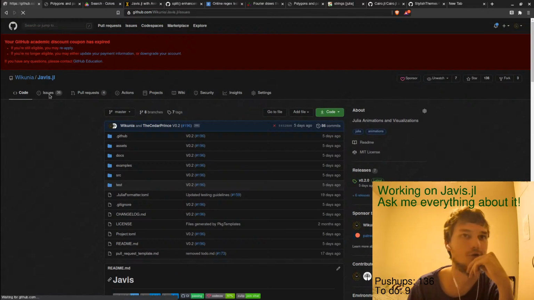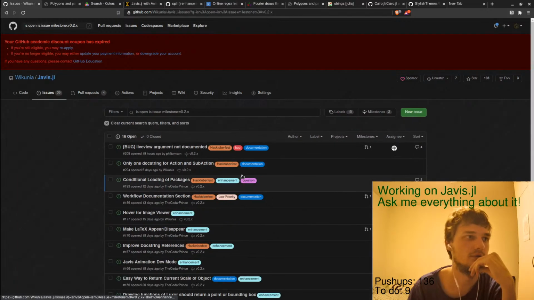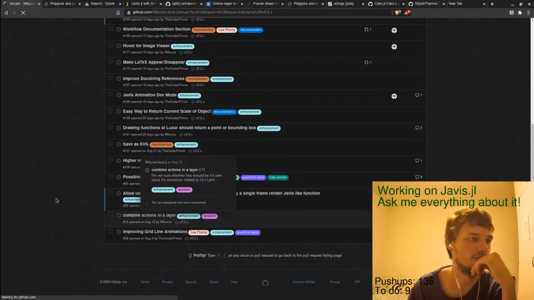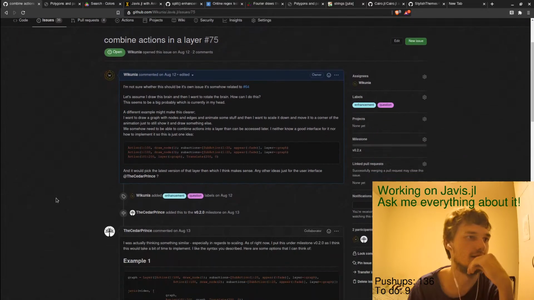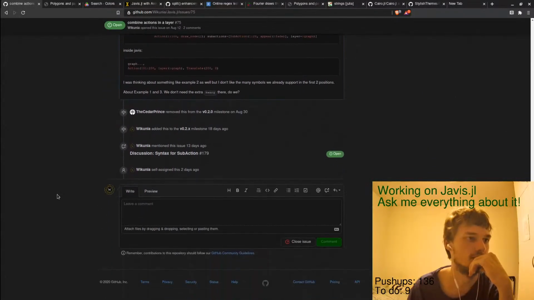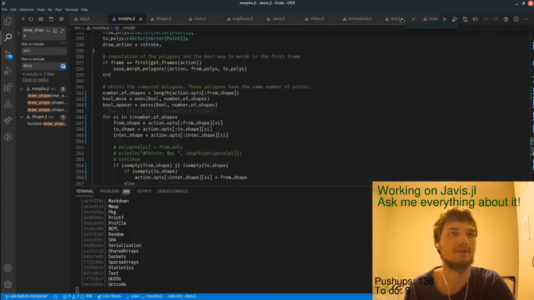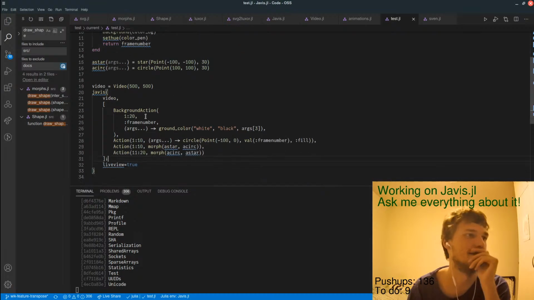Because I wanted to work on this issue, combining actions in a layer. But I think what I actually want to do is, currently, we have this weird structure of defining a video, and then we have only the Javis function and all the actions inside of it. And this drives me nuts.